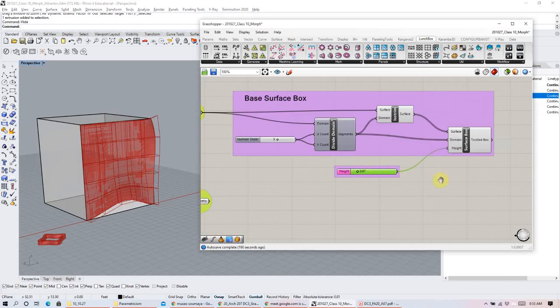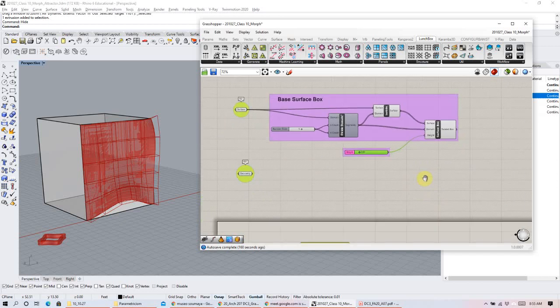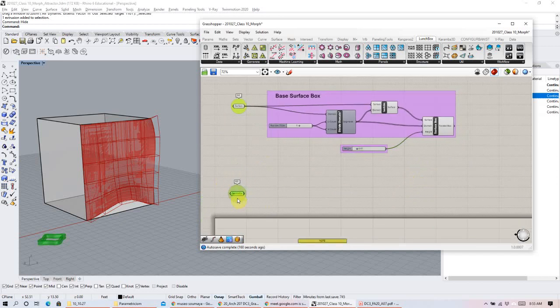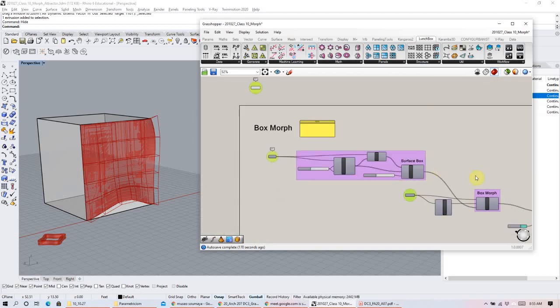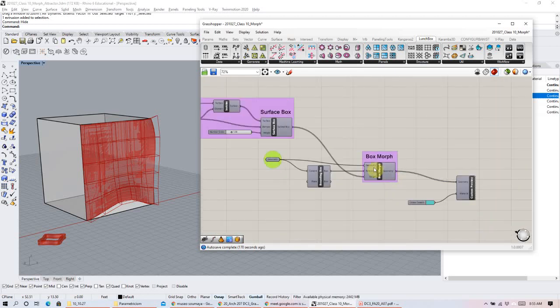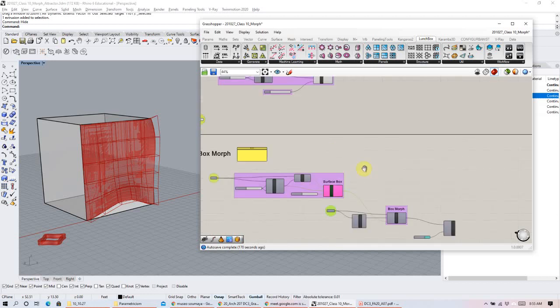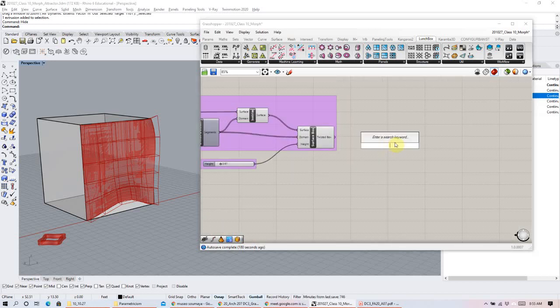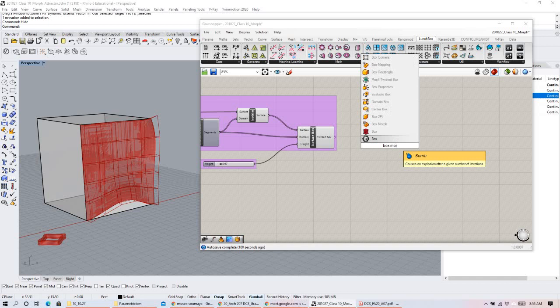Okay. And notice I haven't touched this reference geometry yet. It's just kind of waiting for this next move. So we did the surface box. So next we need to bring down the box morph. Okay. So we'll bring down box morph.